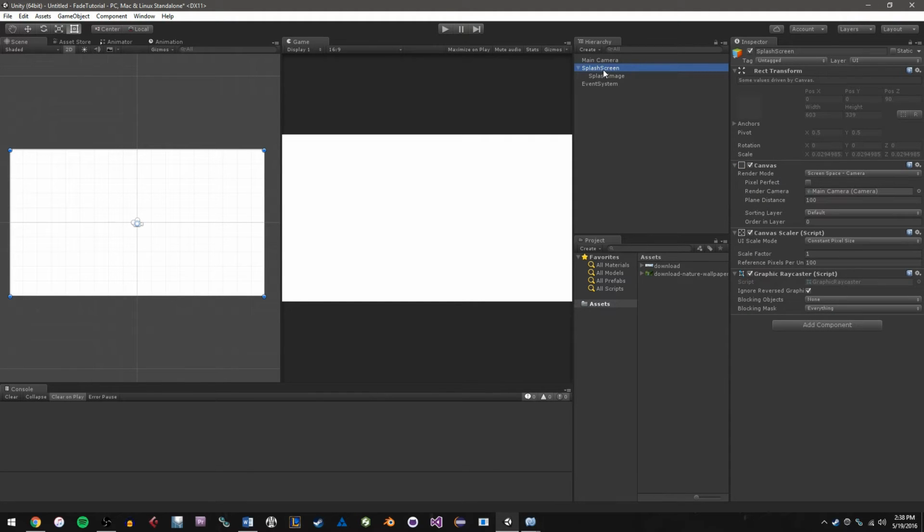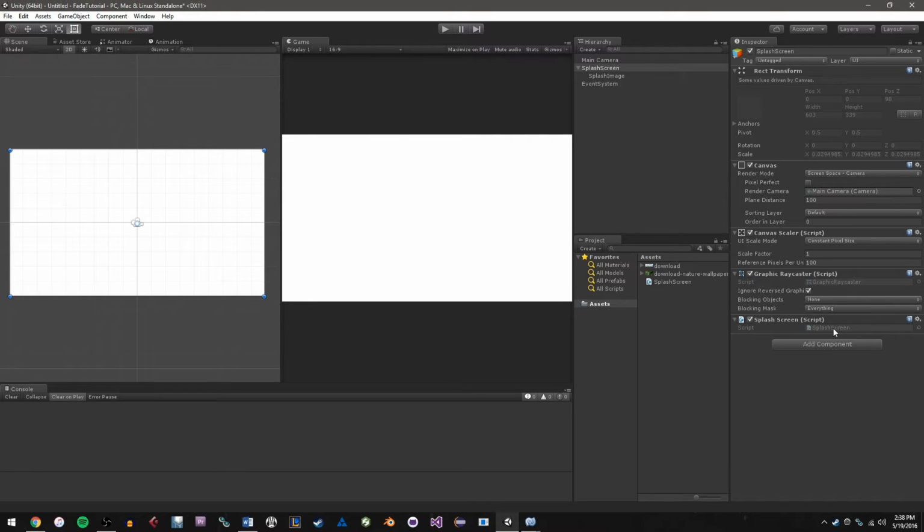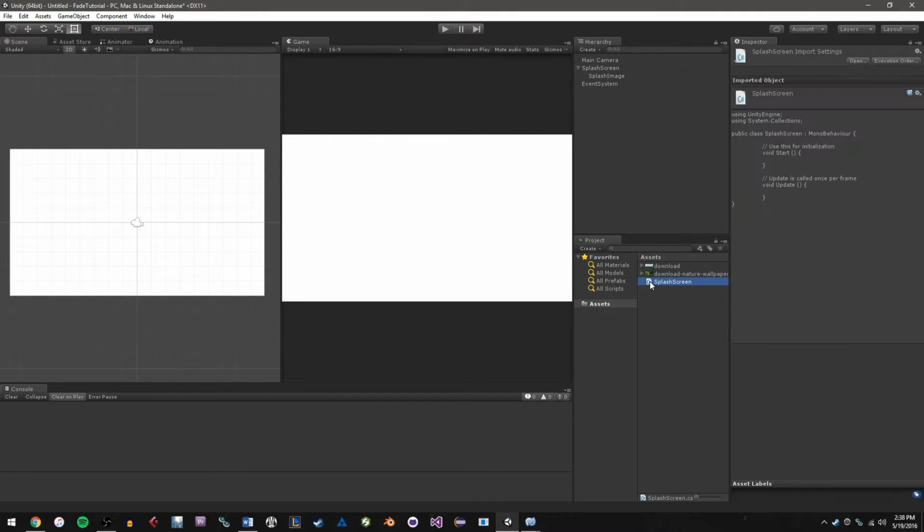So on the splash screen object, I'm going to go add component. And in here, I'm just going to type, let's just call it splash screen. We're going to choose new script. We're going to select C#. I'm going to name this splash screen, hit create and add, and now we have our splash screen script. So let's go ahead and open this up in Mono.